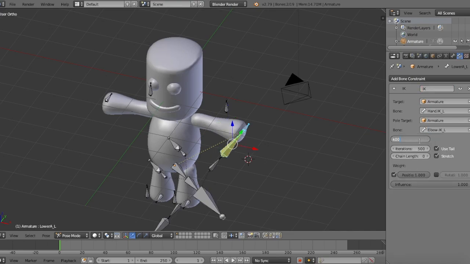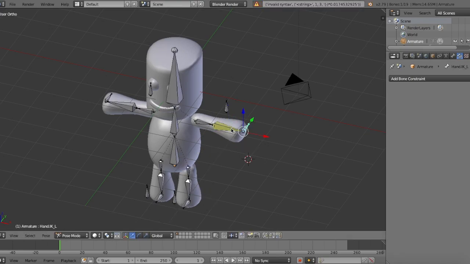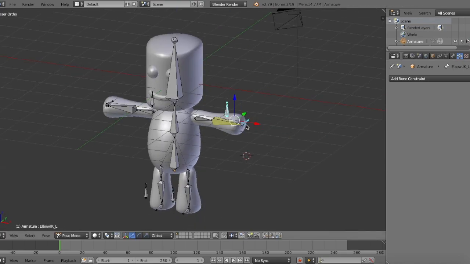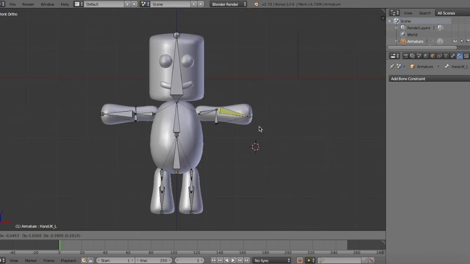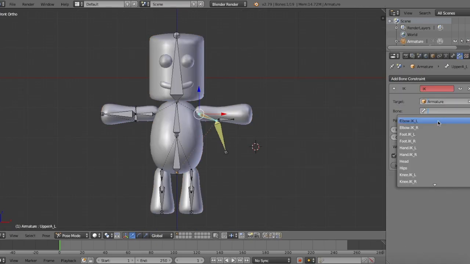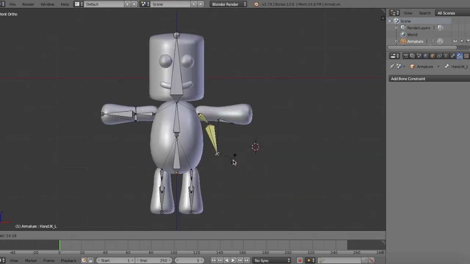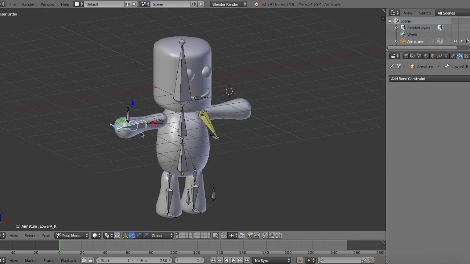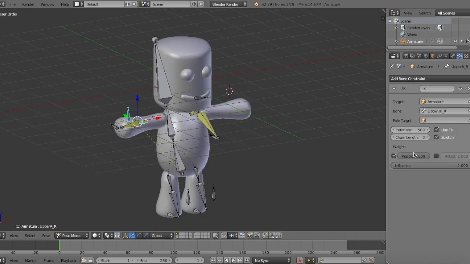So we can use Shift Control C in order to start adding constraints, or we can use the side menu. Parent the elbow bone to the hand bone, and yeah, so we'll continue to add IKs to the rest of the rig.